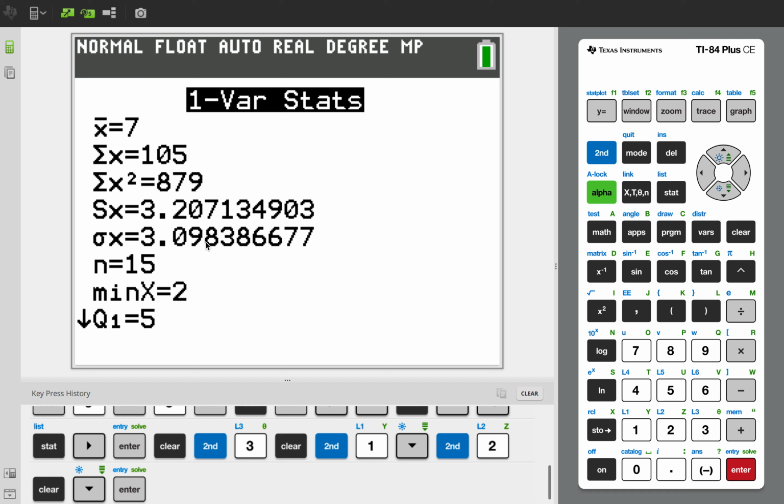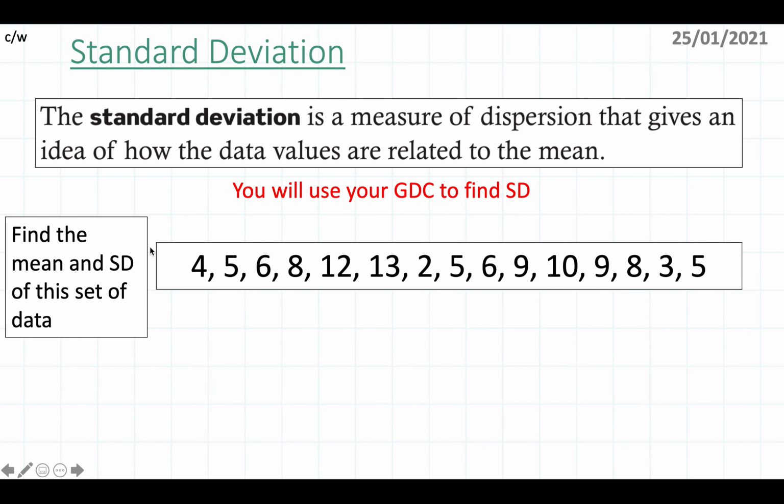We would like to use the sample standard deviation, so it's the sigma x here that we use. It's 3.098, so to 3 significant figures, that would be 3.10. So the answer here would be, the standard deviation would be 3.10.